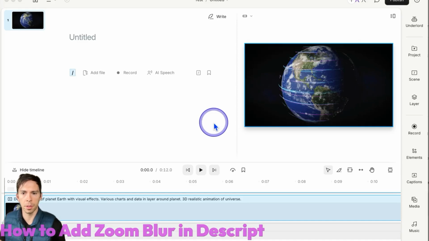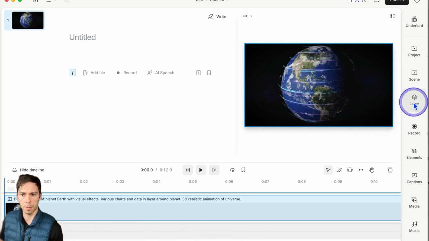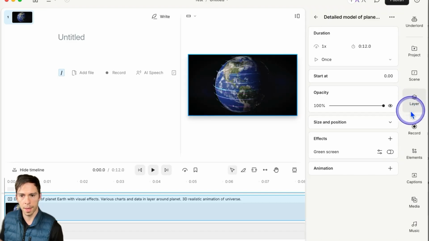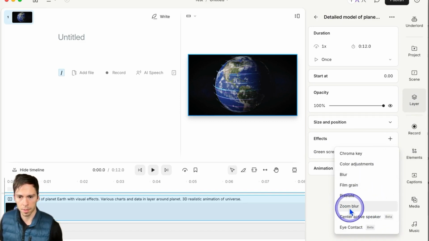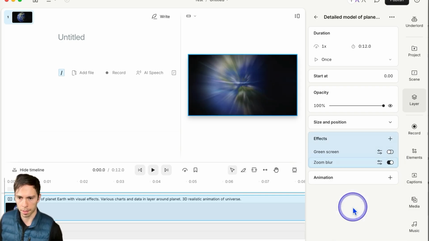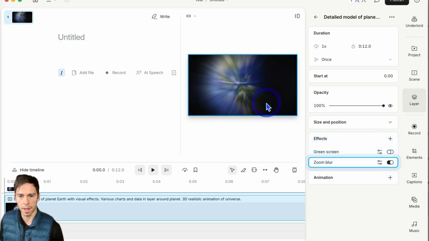To add a zoom blur effect to your video, click on the layer you want to apply it to, come over to the right side to the layer button, click on that, and here under effects, click on the plus button, and in the drop down here, click on the thing that says zoom blur towards the bottom. Click on that, and you can see it applied it.